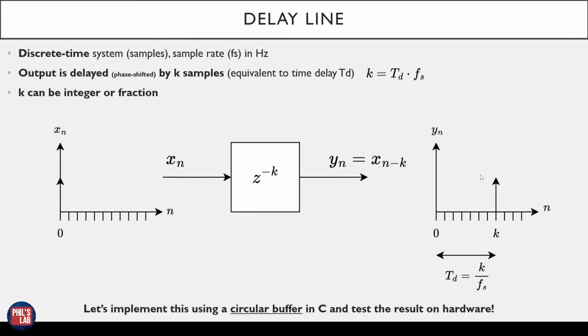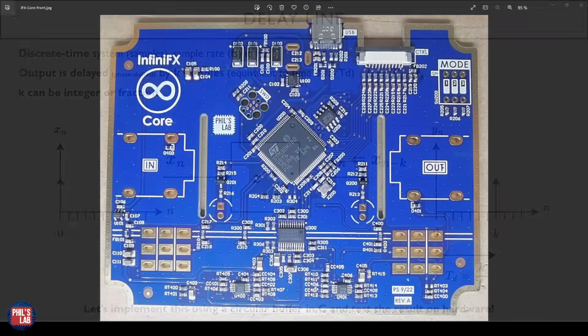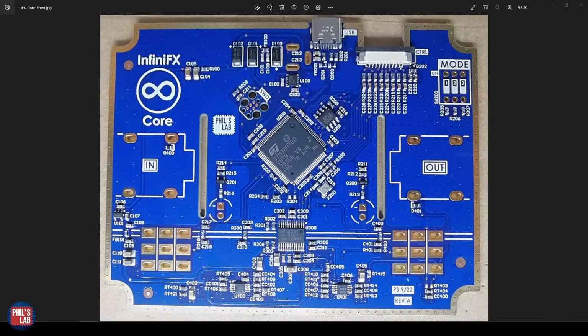Let's immediately see how to implement this in C using a circular buffer. As you'll see, this is very simple. This is a picture of the hardware we'll be using. I have a few other videos going through this in a bit more detail.